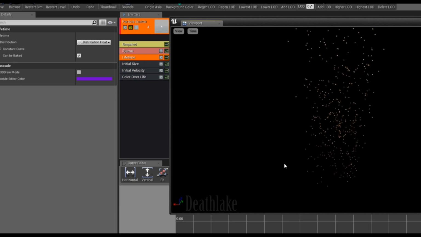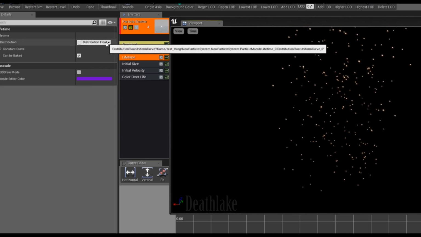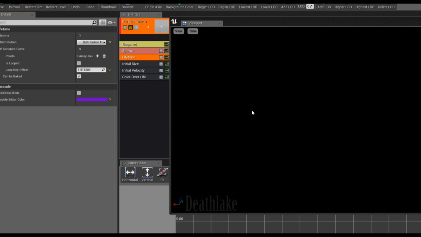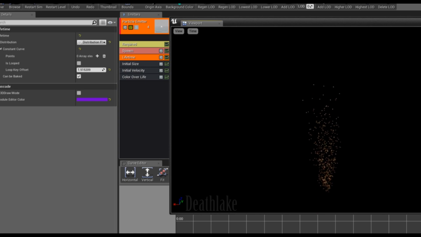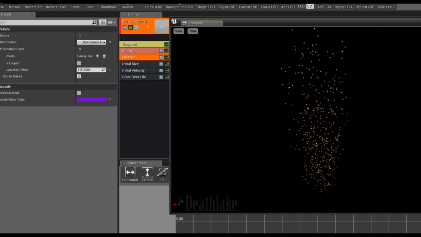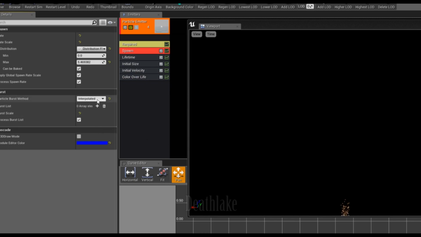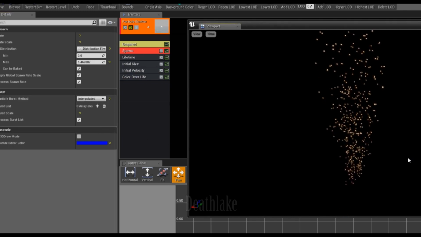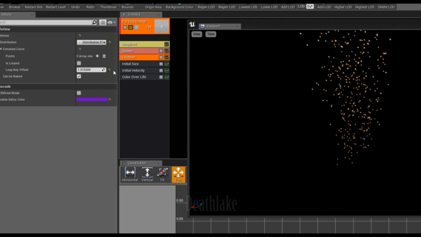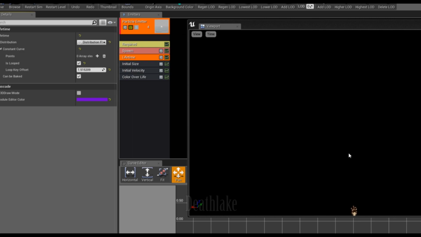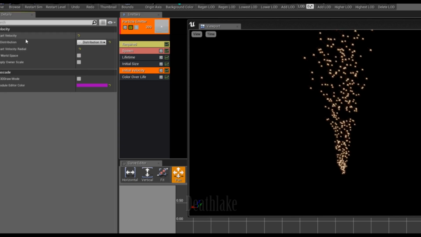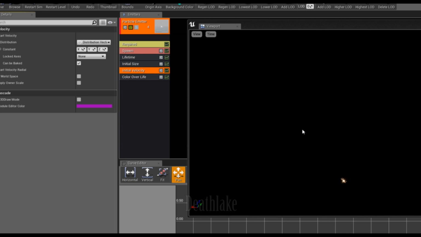So from afar, it looks like that. You can see it floating. So that's where the emitter is. And it just disperses. Lifetime is looped. Yeah, let's have it looped. Velocity, direction. It's kind of like a, what's it gone?